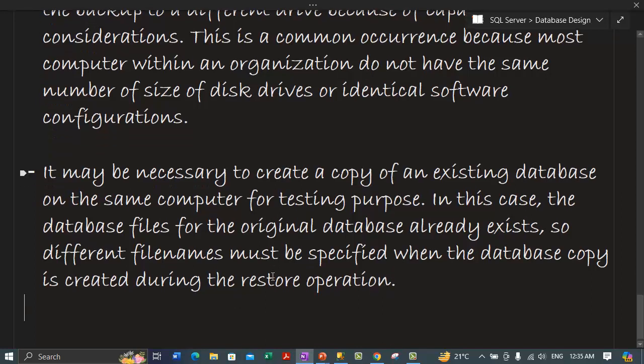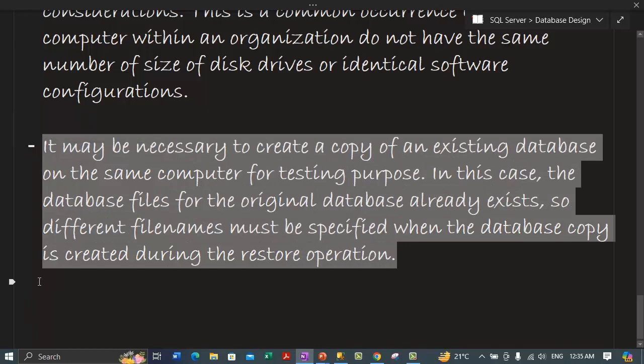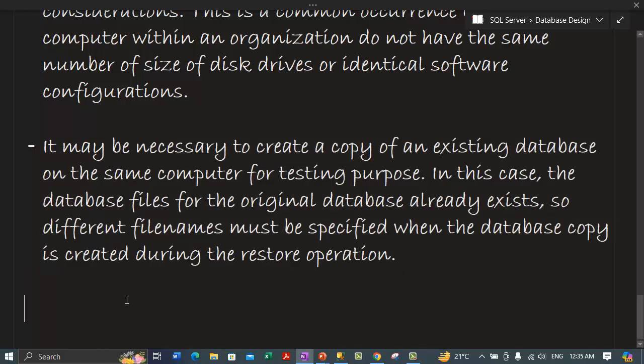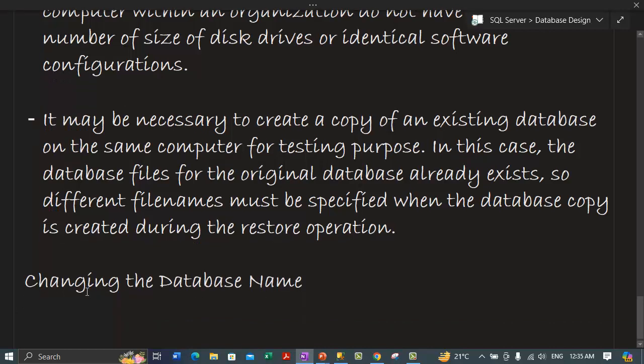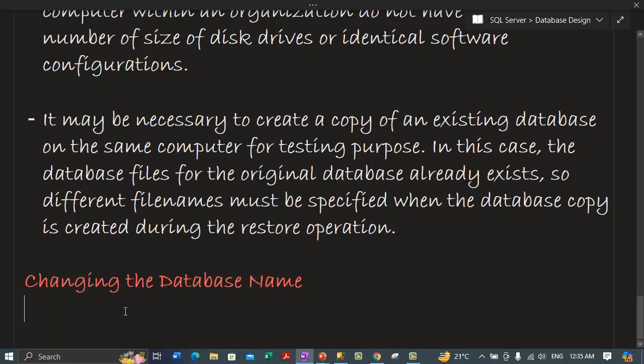Now let's talk about the process where it is necessary to change the database name. This is one of the instances where the database name needs to be changed, because we are restoring the same database to the same instance for testing purposes, so we need to rename it. So let's talk about the topic changing the database name. Let's make it a heading. What are the considerations for changing the database name?